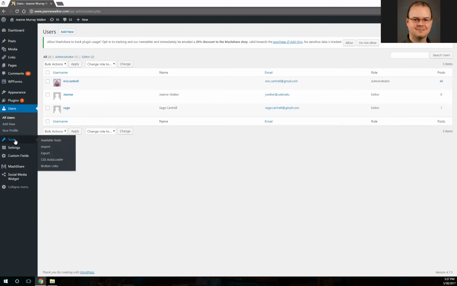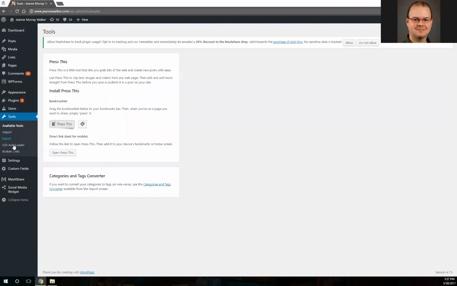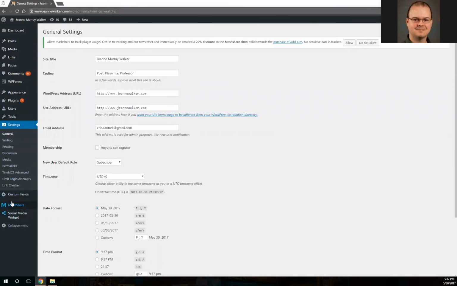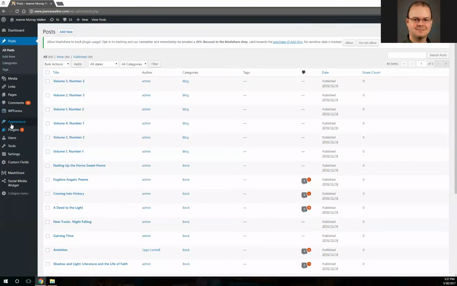Let's see. Tools is not going to be particularly useful to you. Settings is not going to be particularly useful to you. And then these are different specific widgets that I have involved. So mostly what you're going to be coming into the dashboard for is posts and maybe comments, but most of the other stuff I'll show you how to do through the front end of the website. So that concludes the video for the general tour of front end and back end.